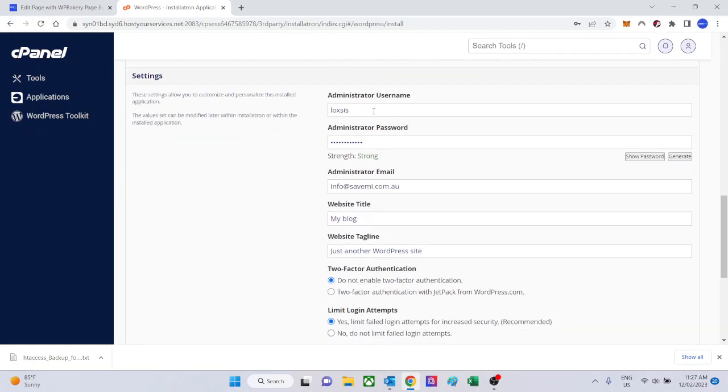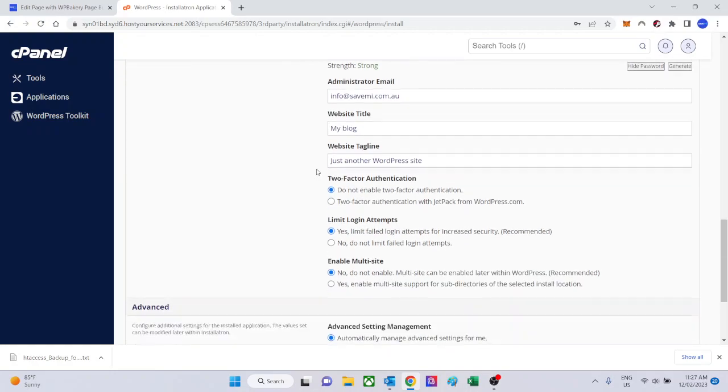Administrator username. Keep this as unspecific as possible. Just use whatever they've got here, and then set yourself a really, really strong password that no one else is ever going to be able to guess in a million years. Put your email there as the administrator email. That'll self-populate from the email that they've got on file.